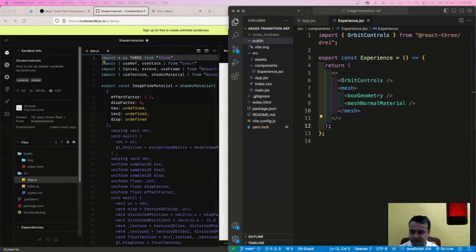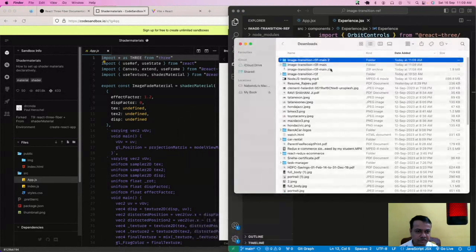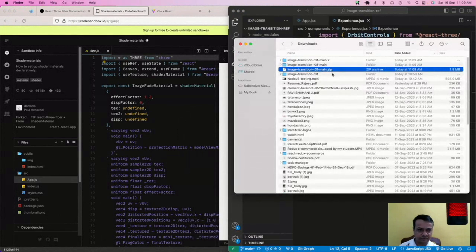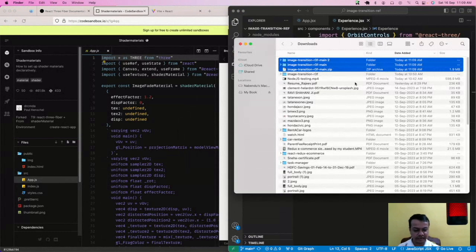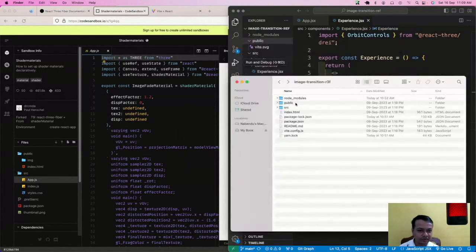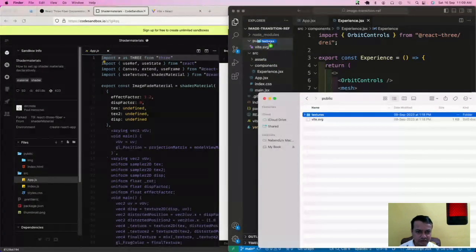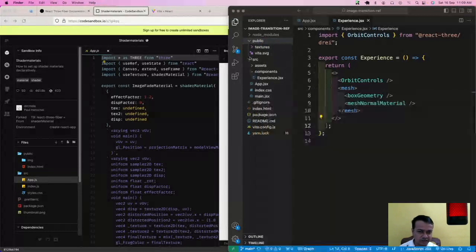I have to download my earlier code. Okay, I already have it. So let's do those things from here. It is not in src, it is inside the public folder. We have this texture folder. So this texture thing, we need to put it in the public. I will click and put it in the public. Okay, so that is done.